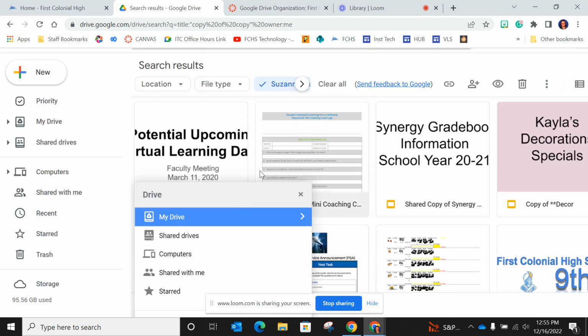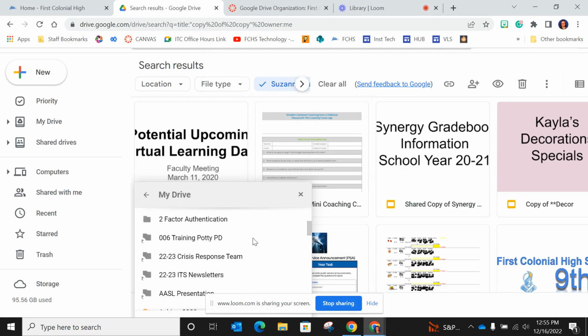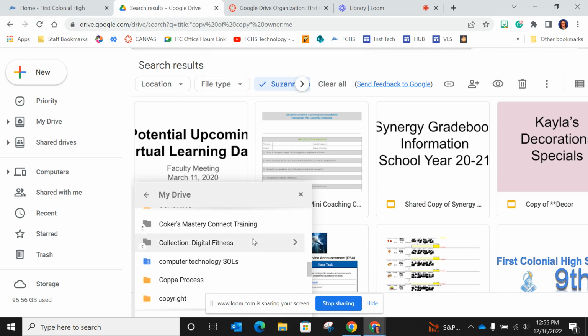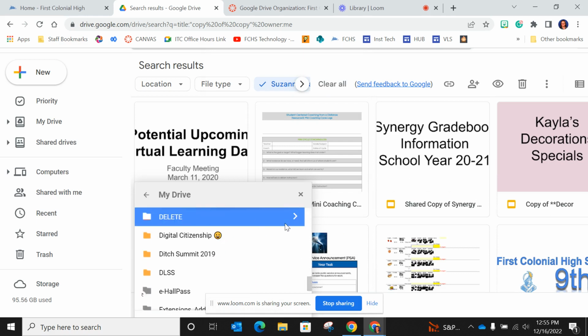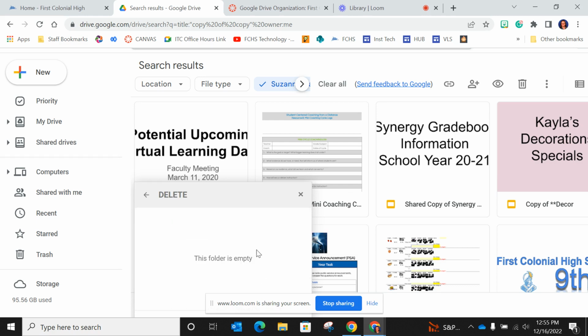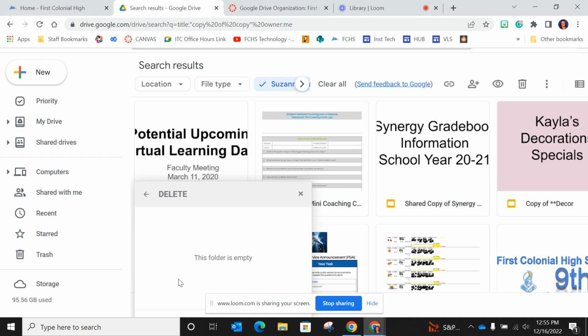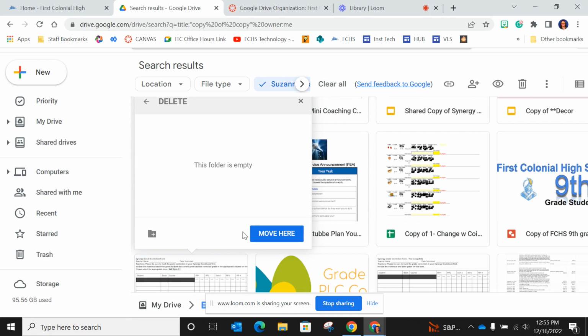So I would move it to a folder that I have in my drive that's called delete, right there. And then I would click move here, and it just puts it into that temporary holding place instead of just outright deleting it. I can delete this folder at the end of the process.